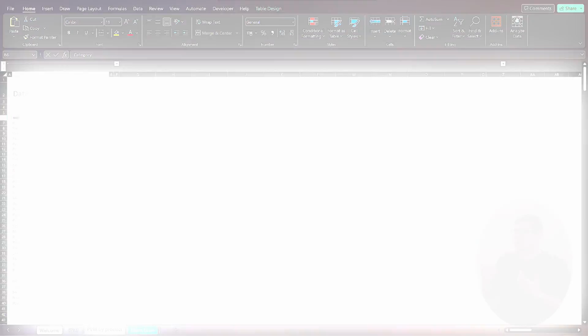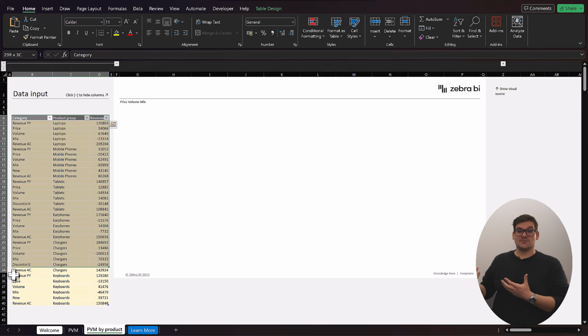In the initial table, we also had some data of the PVM analysis broken down by product groups. And if we visualize this data, we can get a better understanding of which product group best impacts our revenue performance. So to do this, we would like to visualize this with small multiples, which are actually supported and easily created with Zebra BI.